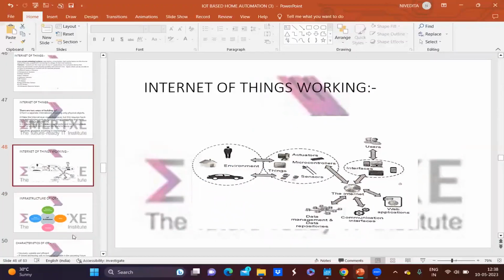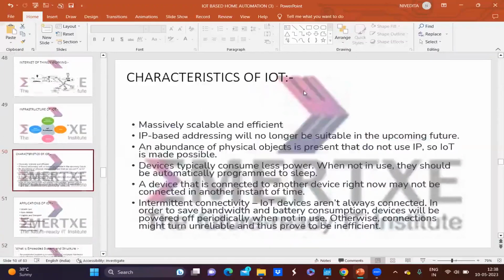Next, go with the characteristics of IoT. What are the characteristics of IoT? First one is massively scalable and efficient. IP-based addressing will no longer be suitable in the upcoming future. And an abundance of physical objects is present that do not use IT, so IoT is made possible.